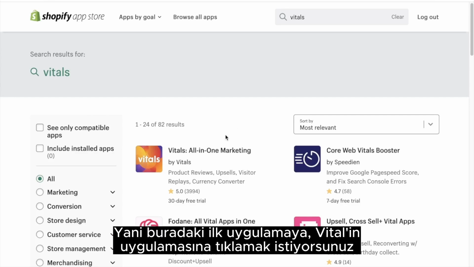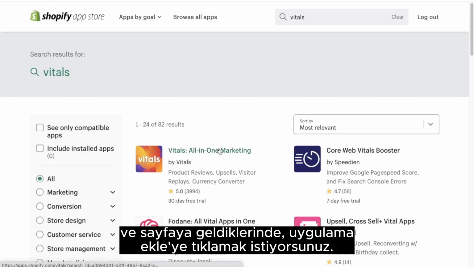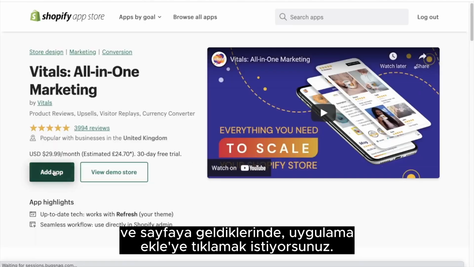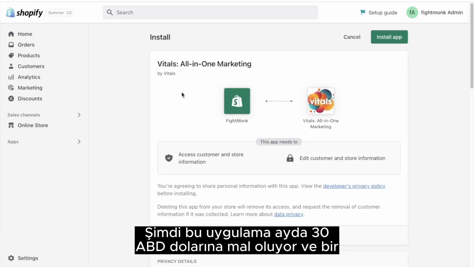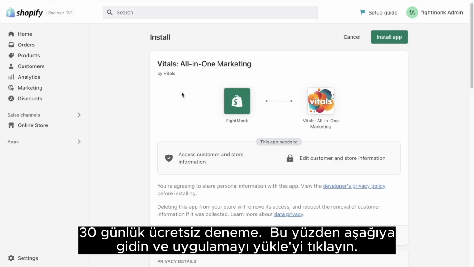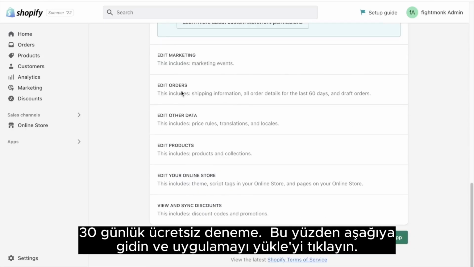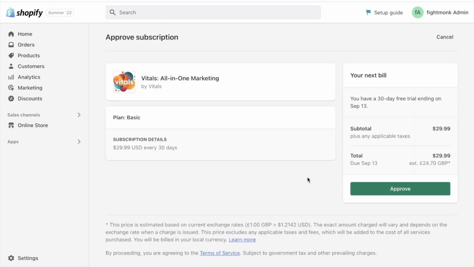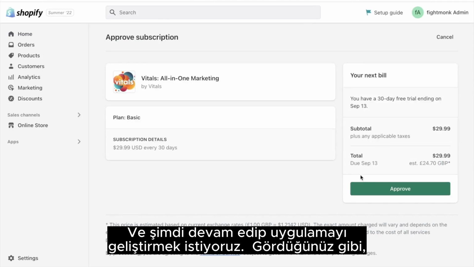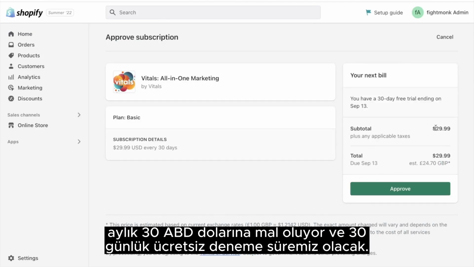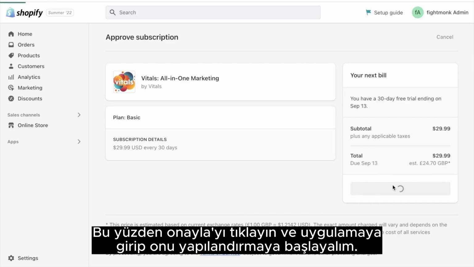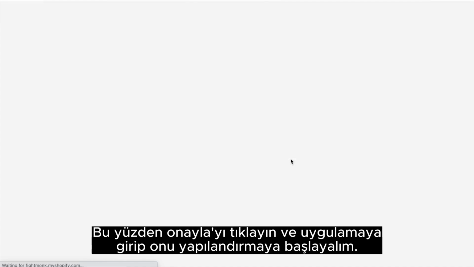So you want to click on the first app here, the Vitals app. And once you're on the page, you want to click add app. Now this app costs $30 per month and it comes with a 30-day free trial. So go below and click install app. And now we want to go ahead and approve the app. As you can see, it costs $30 per month and we're going to have a 30-day free trial. So click approve and let's get into the app and start configuring it.